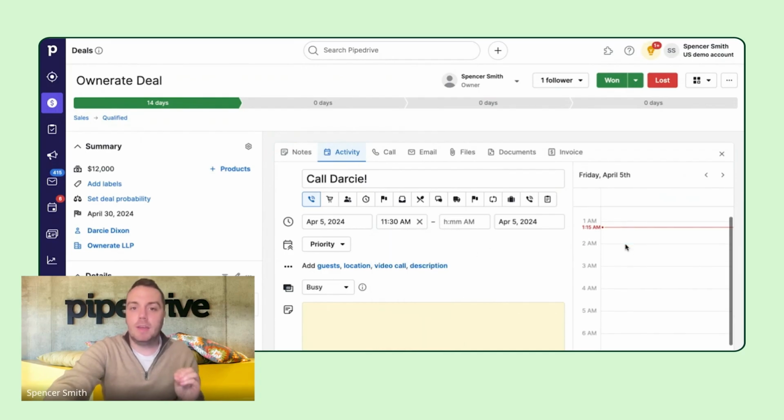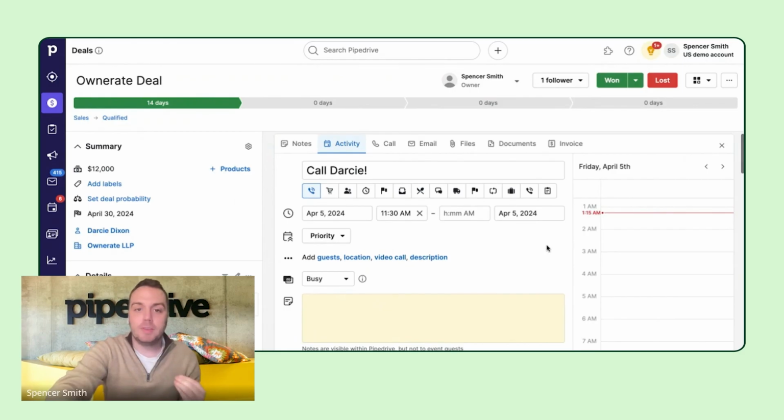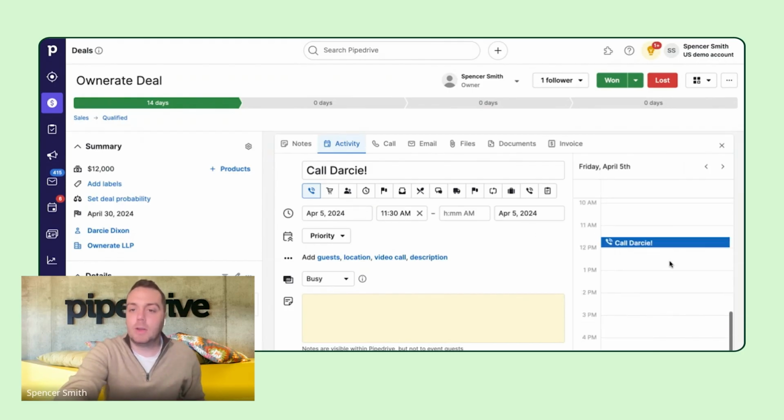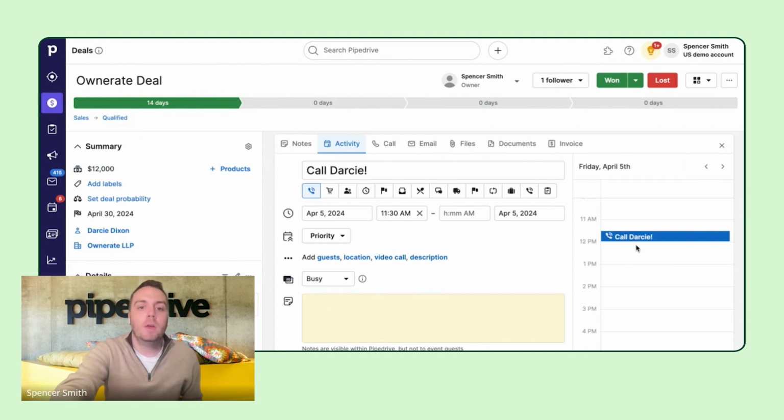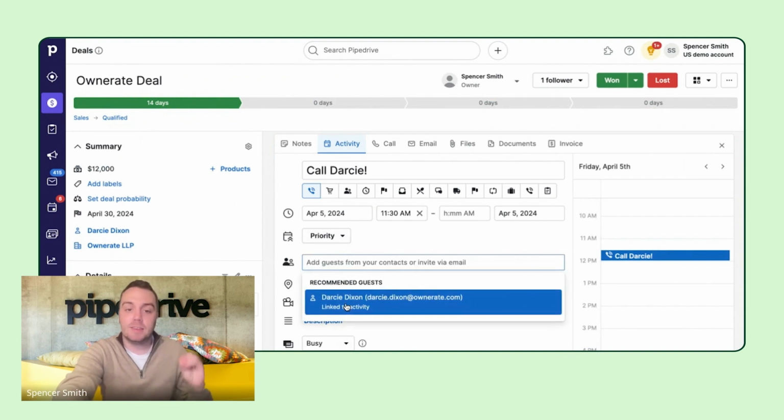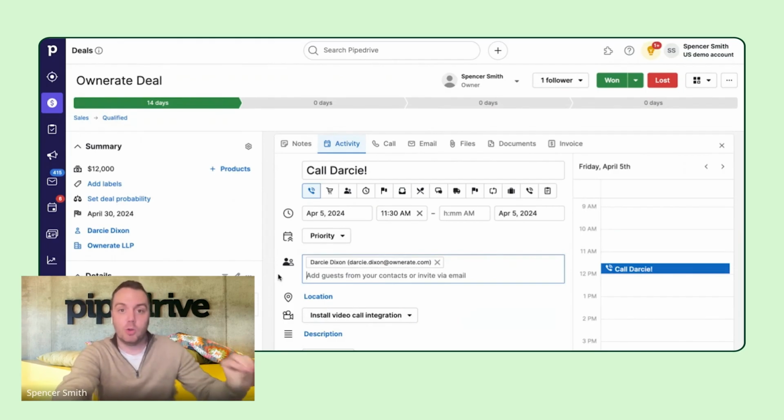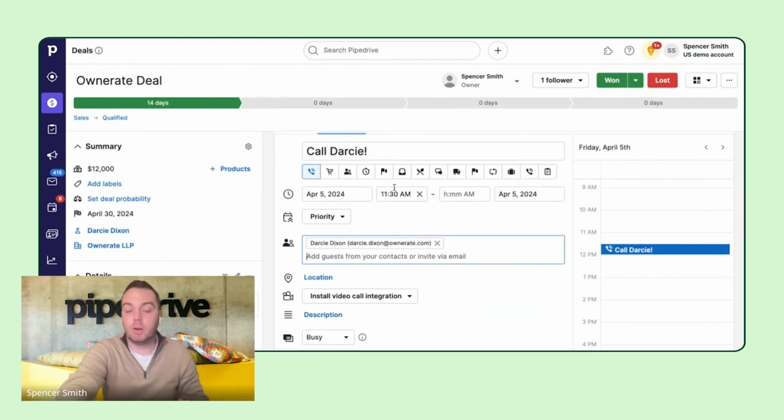Now we fully sync. This is an awesome part of Pipedrive. We fully sync with your work calendars, right? Outlook, Office, Google, kind of all the main ones, we sync with it. So actually when you add this activity for you, it's actually going to add it to your calendar as well. You can set up a priority if you want. You can also go ahead and tag Darcy as a guest and send her a calendar invite. That way she makes sure she knows that you're calling her at 11:30.